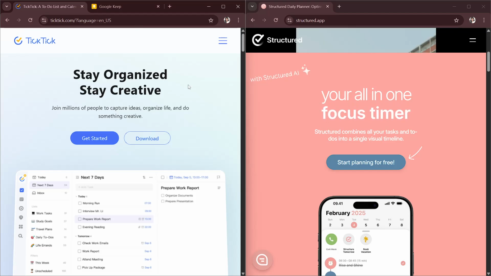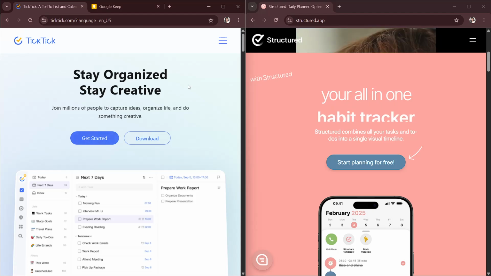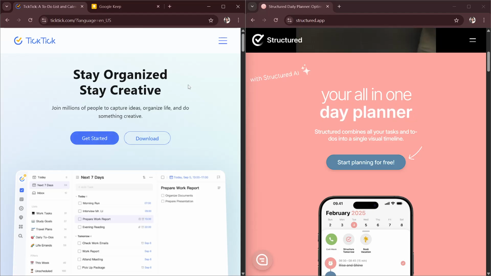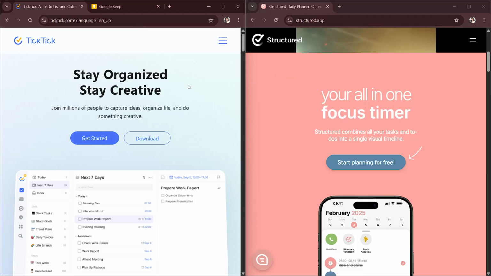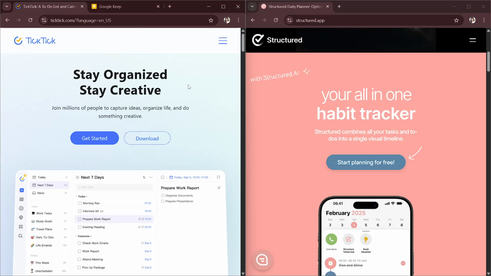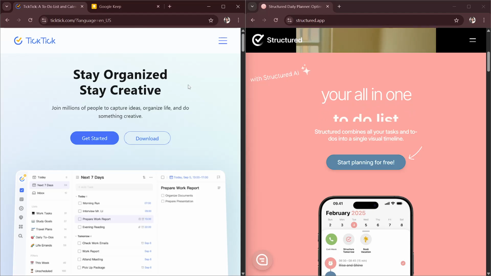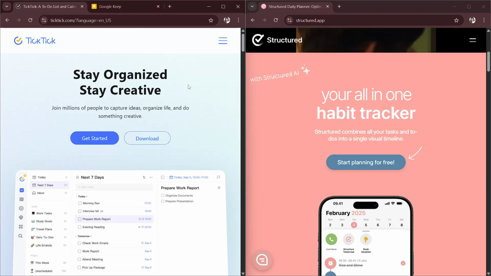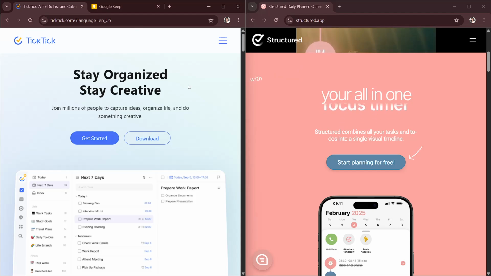TickTick, on the other hand, includes a timeline view along with many additional tools. You can track habits, use a Pomodoro timer, organize tasks by folders and tags, and manage both tasks and events in a single app. It also allows smart filters and recurring tasks with more control over how your schedule is structured. If you only need a visual hourly layout, then Structured would work well as well.